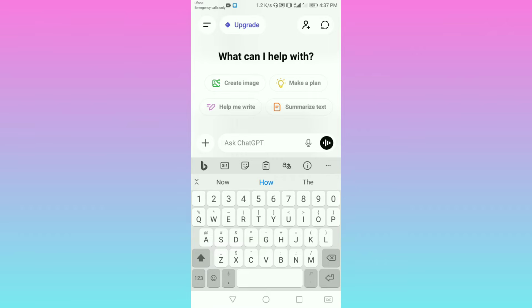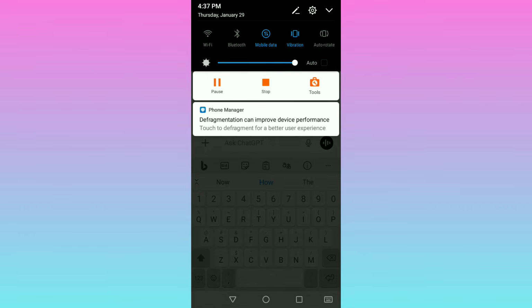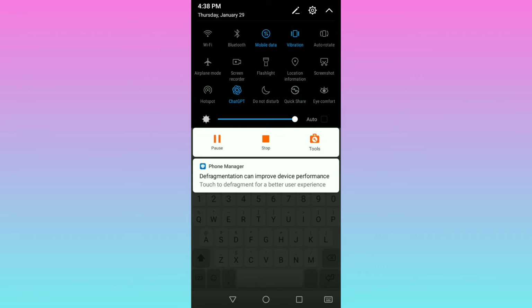Now the second step: if the problem is still there, then check your internet. Turn airplane mode on for about 30 seconds, then turn it off. This refreshes your network and gives you a new connection.